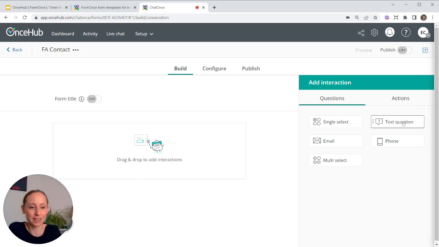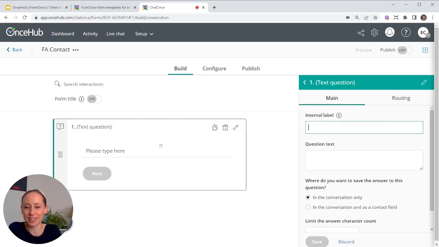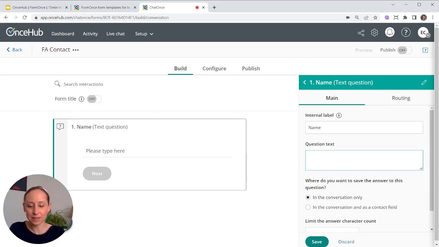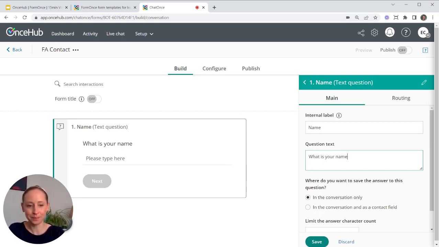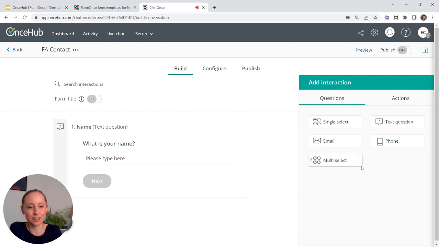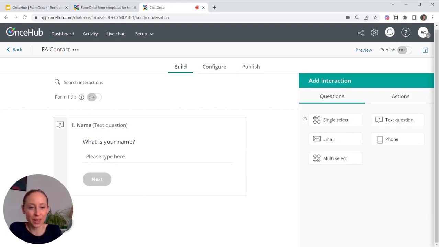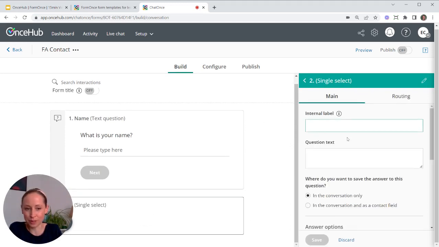Let's start off with a nice simple question for our visitors by asking for their name. We'll simply come to the interactions pane and pull over a text question. And we'll give it a label. We'll say name. And for the question text that the visitor will see, we'll say, what is your name? And click Save. We'll click back on this interaction to come back to our interaction options. And the next question we're going to ask is going to be our first qualifying question. So we'll choose single select, which is a single select option for the visitor. They get to choose one response. We'll title it income, our internal label, and say, what is your income?